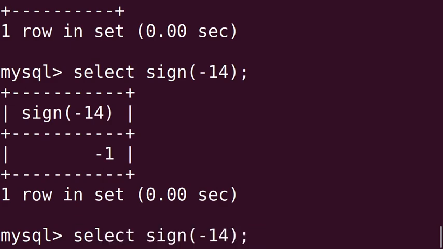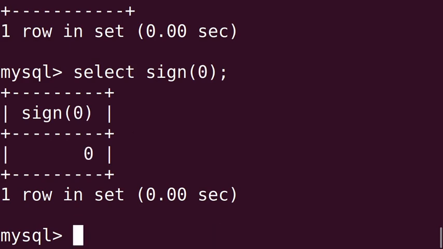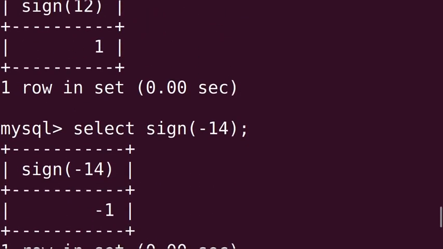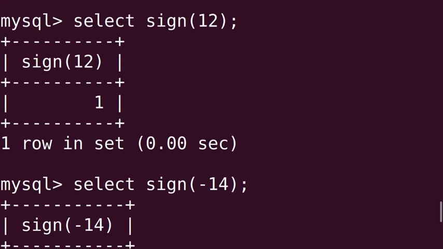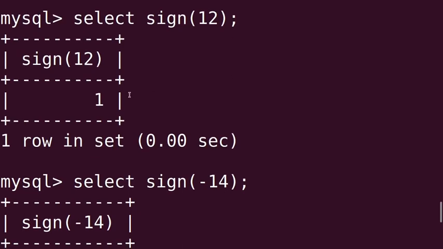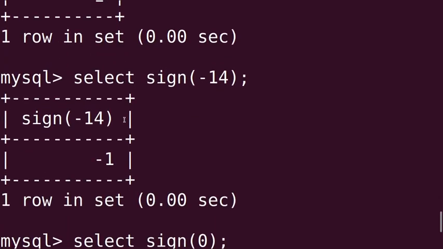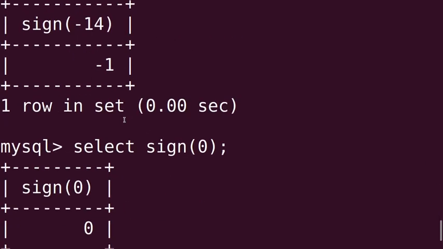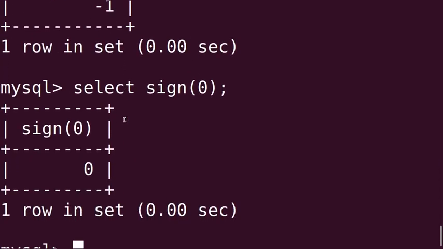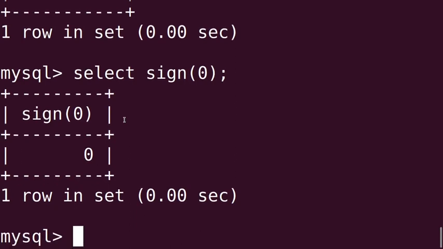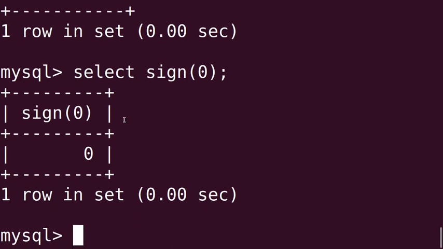If we try with 0, see, we are getting output 0, right? Once more you see, if we try the sine function with a positive number, we are getting the output 1. If we try this with a negative number, we are getting the output -1. If we try this with 0, we are getting the output 0. Understand? Let's go back to our presentation.